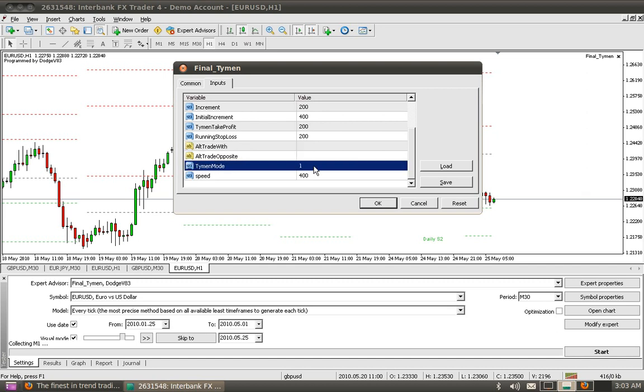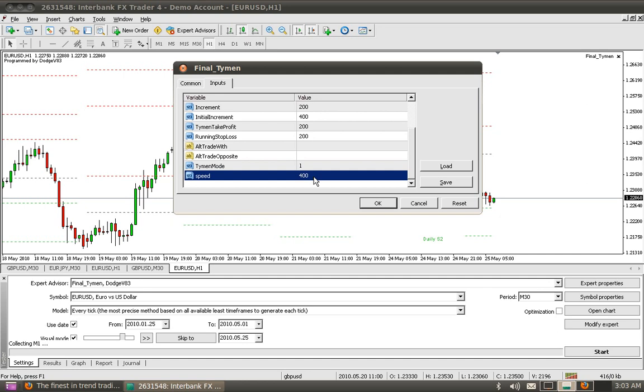Timing mode: if you're trading the timing method, set this to 1. If not, set it to 0. There are some additional optimizations that I put in just in case something unexpected happens. And the speed is set to slow down the EA when you're in backtesting mode. Otherwise, when you set this slider to 32, it'll go too fast for you to be able to see anything at all. So set this to 400 or 200 depending on how fast or slow you want that to go.